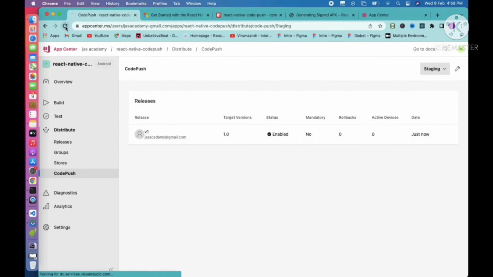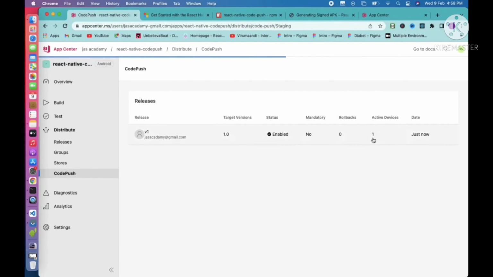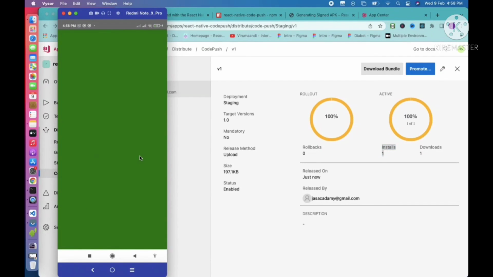Now if you refresh here, you can see it active on one device. It created the rollout on one device. If you check the documentation, you can see rollout, active installation. So we have changed our background color without a new release APK. This is a release APK, right? So we have changed our release APK without creating a new release APK. That is the advantage of React Native CodePush.